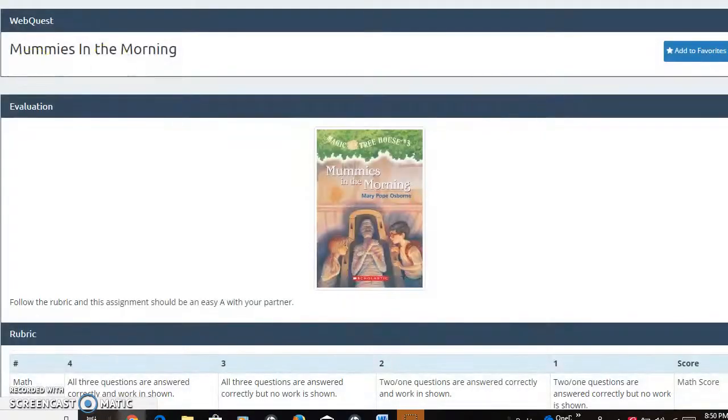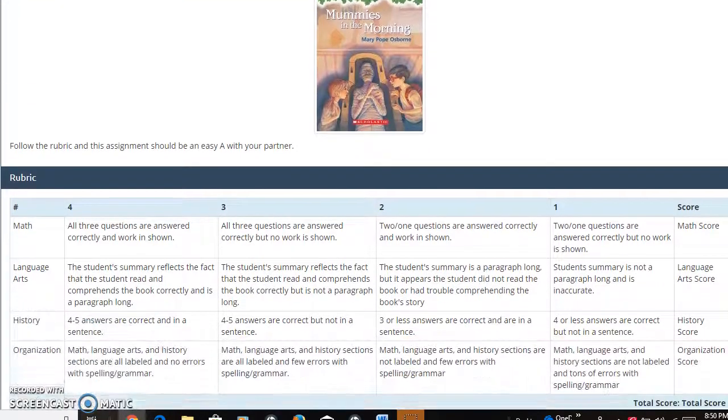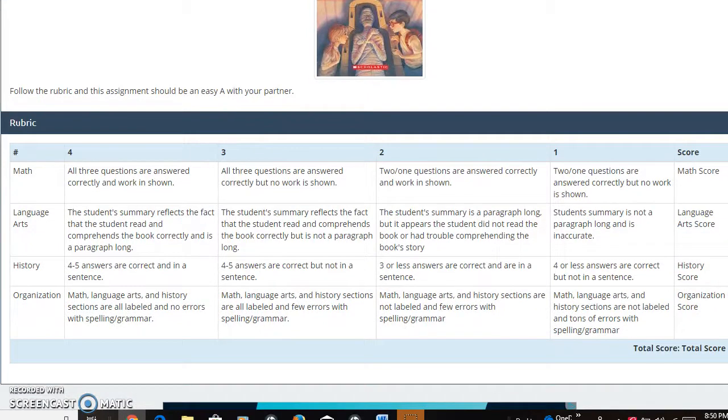Next, in the evaluation, so the children know how they will be graded, I did it very simply. I did it on a 1-4 scale, 4 being the best, 1 being needs work, and mostly it's if you get everything correct and follow my instructions, you get 4s all across the board. And I say that up here at the top.